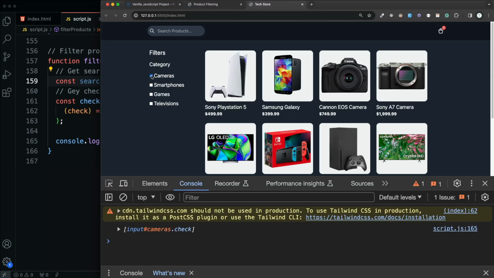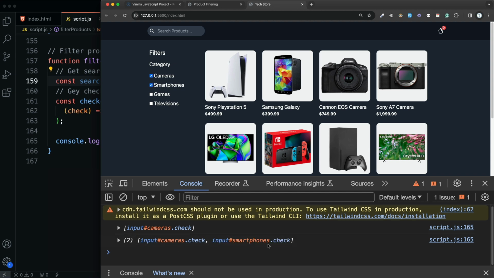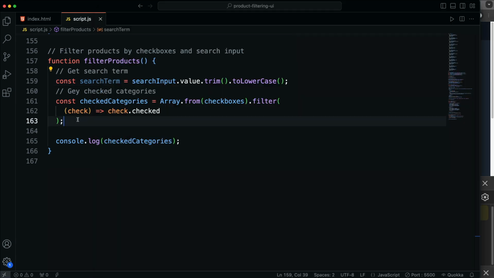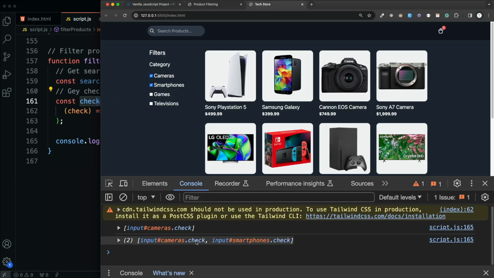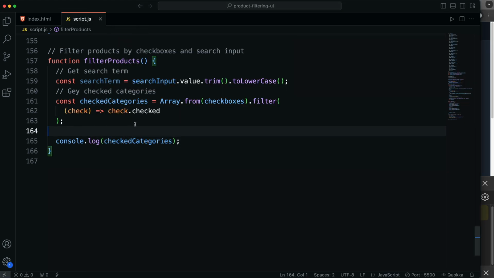All right, so if I click cameras, now we get input cameras. Now smartphones, check. Okay, so it's just putting whatever one is checked into this variable. Now, I don't want an array of these like input, ID, cameras. I don't want that. I just want it to be the ID, which is the actual category name.